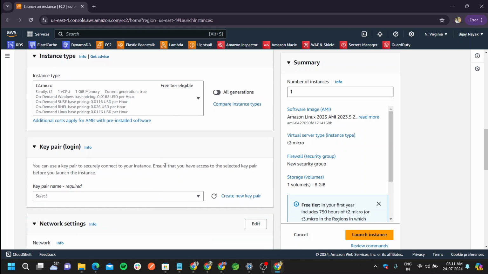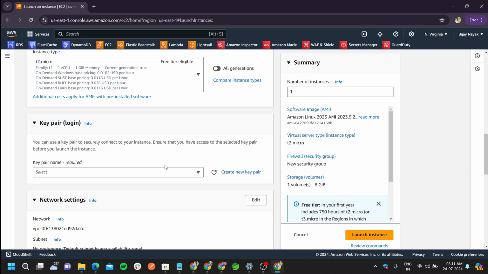Then key pair. Key pair is the login credential. It is used to securely connect to your instance. It contains our private and public key. Okay. Today we will create a new key pair.